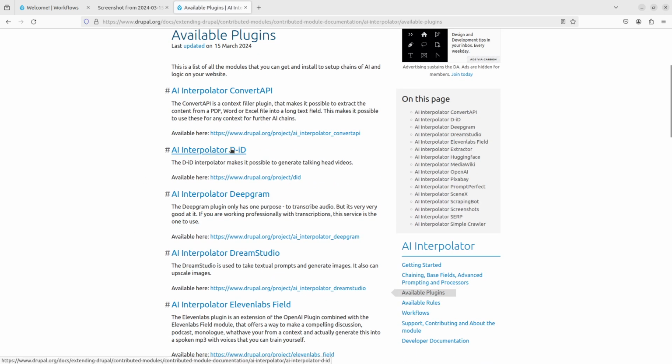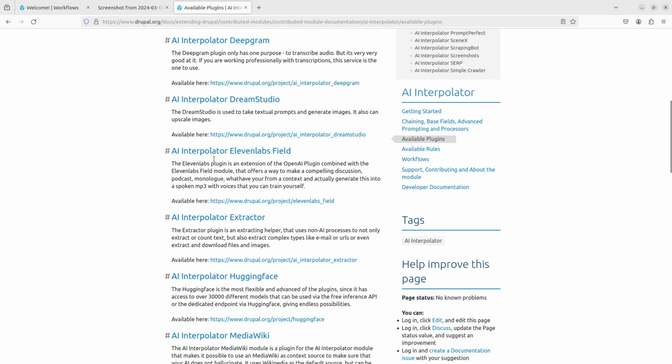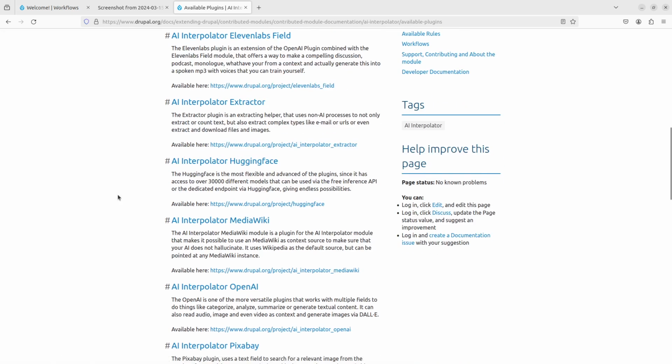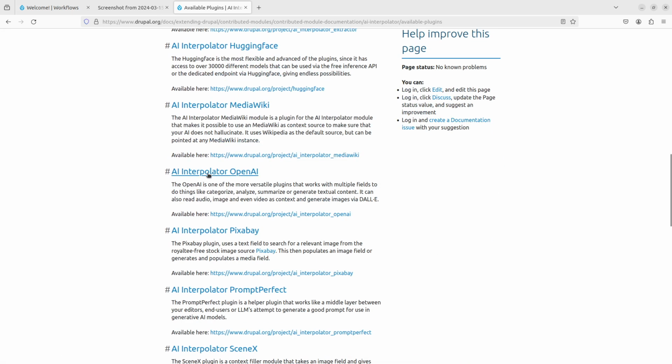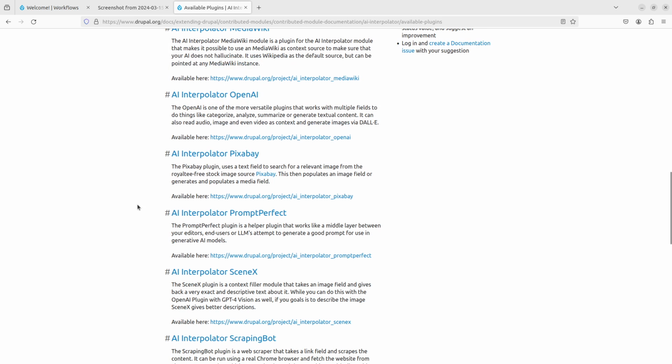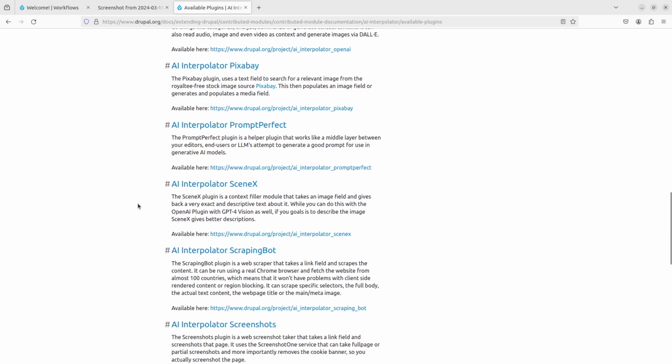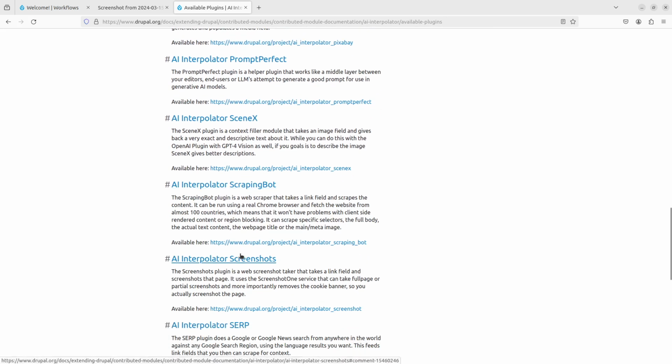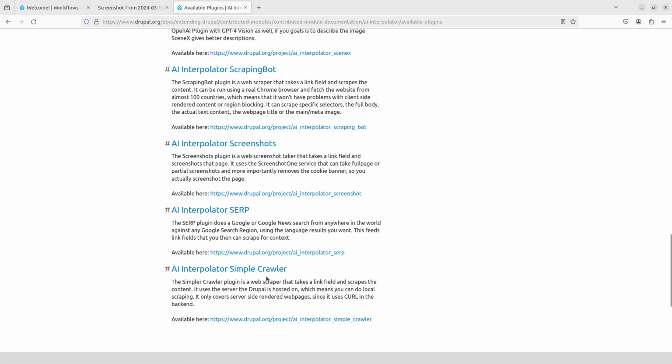We're gonna use the DID to generate the video. We're gonna use Elevenlabs to generate the audio. We're gonna use OpenAI to generate a new image. So it's gonna describe my image and then it's gonna generate a new image of this. And we're gonna also use the simple crawler to basically crawl this page then.